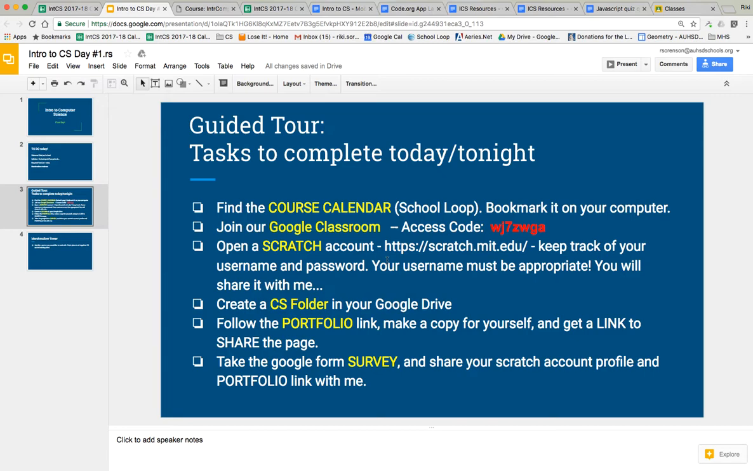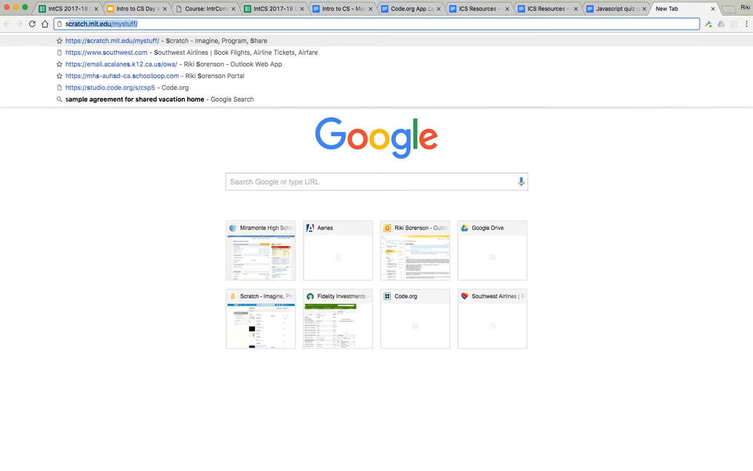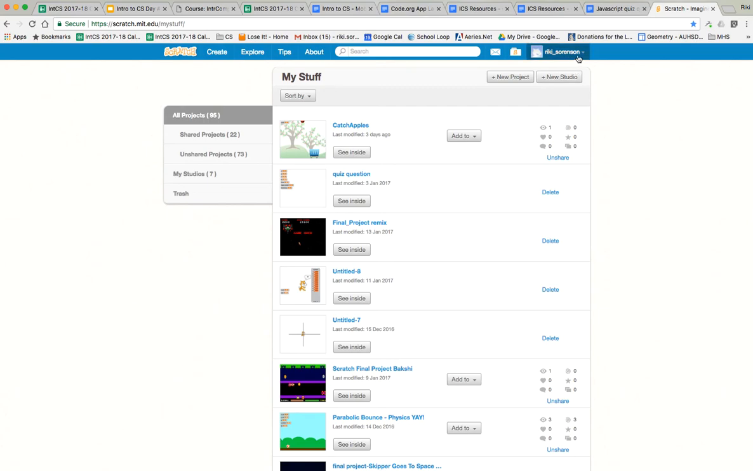Okay, next thing, we're going to be coding in Scratch. That's the programming environment, so you need to get a Scratch account. You can just Google Scratch, or you can take this link at scratch.mit.edu. So let's go ahead and do that, and we're going to go to Scratch. Oops, gotta spell it right. There we go. I'm logged in right now, so I'm going to log out.